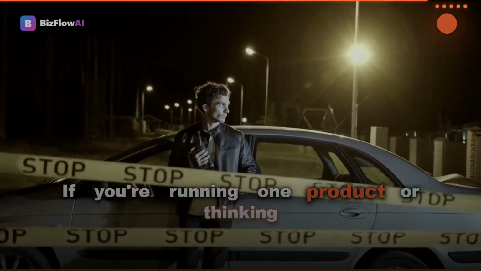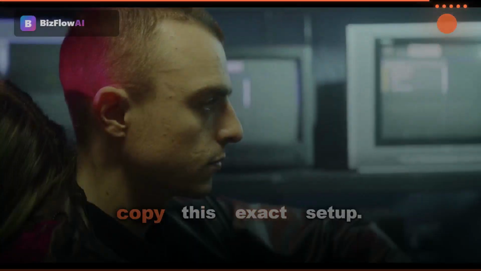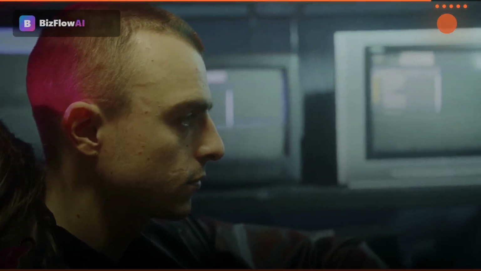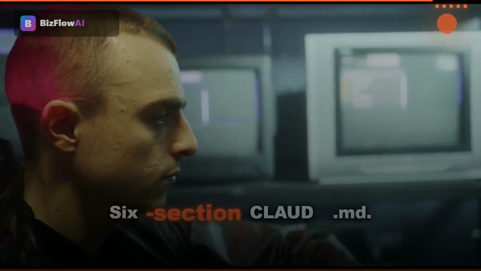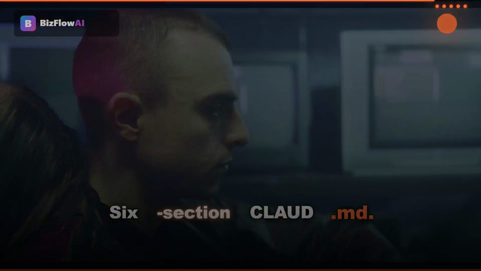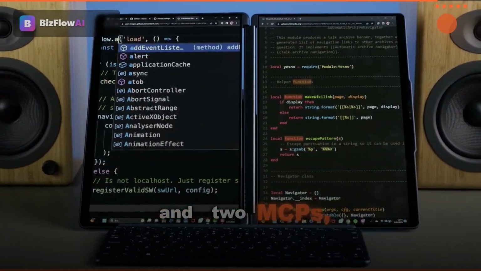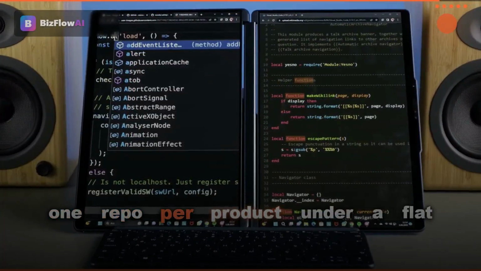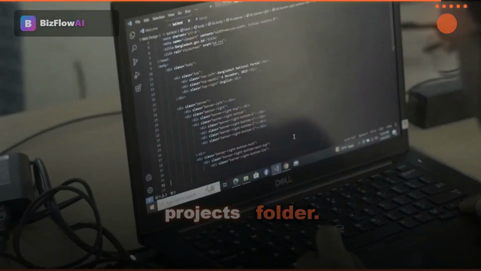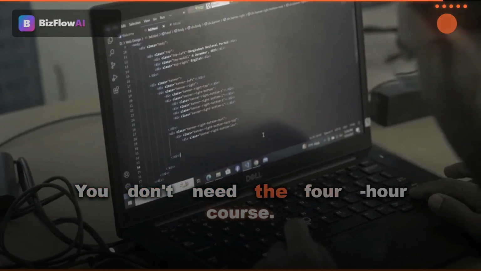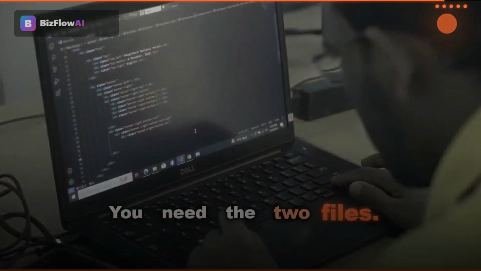If you're running one product or thinking about your first, copy this exact setup. A CLAUDE.md, a settings.json with a deny list, and 2 MCPs, one repo per product under a flat projects folder. You don't need the 4-hour course. You need the 2 files.